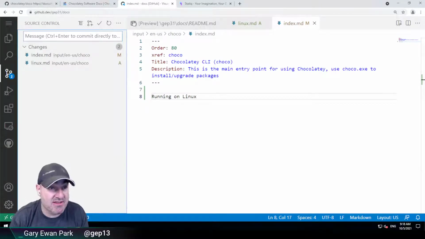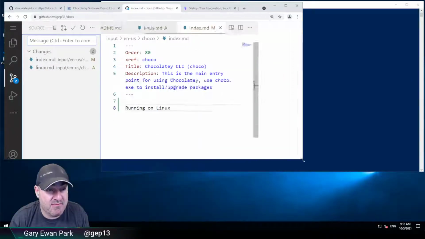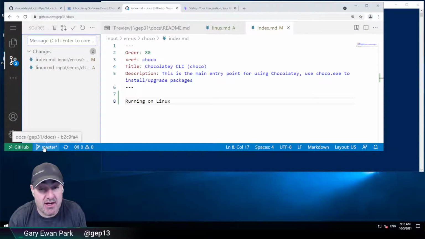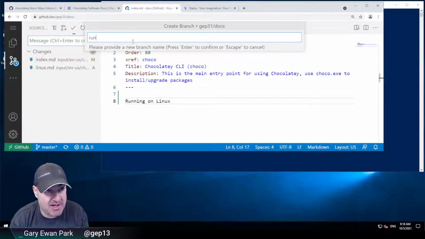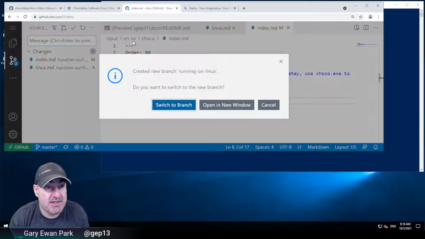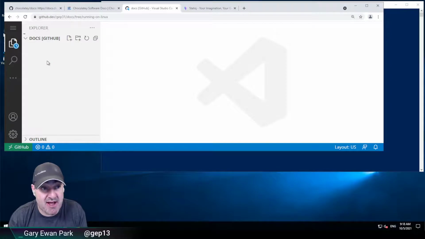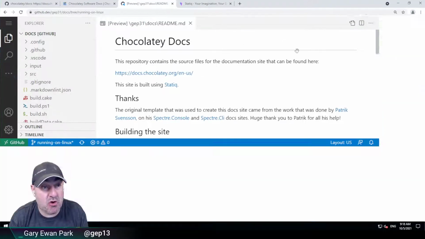Now, the other interesting thing, if I make my browser slightly different size, at the minute, within VS Code running in the browser, I'm developing on the master branch, or making changes on the master branch. That's not something we necessarily want our contributions coming in like. So in here, I could say, well, I want to create a new branch. So I can give it a name, which is running on Linux. So at that point, I'm going to switch to that branch, and those two changes that I've made, they're now staged, or they're available to be changed on that branch.